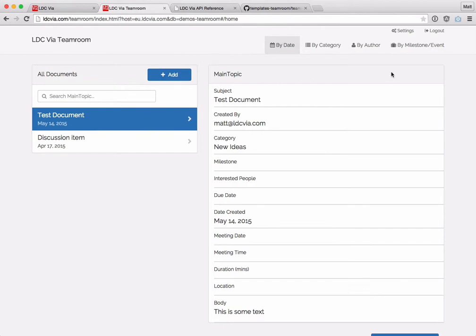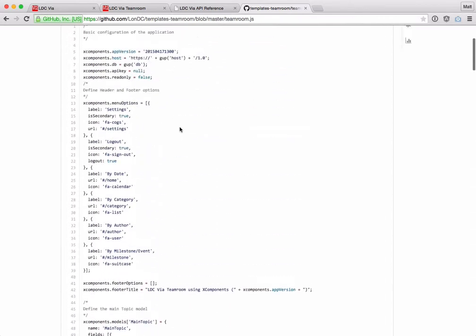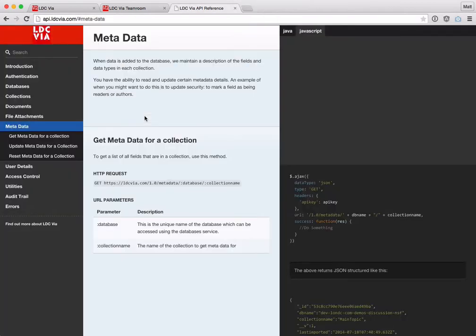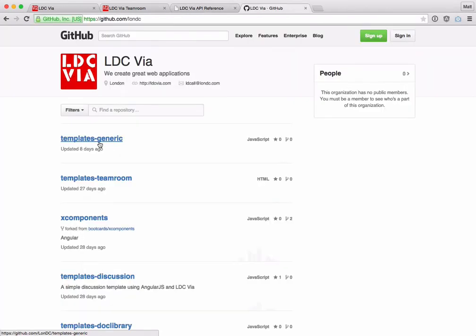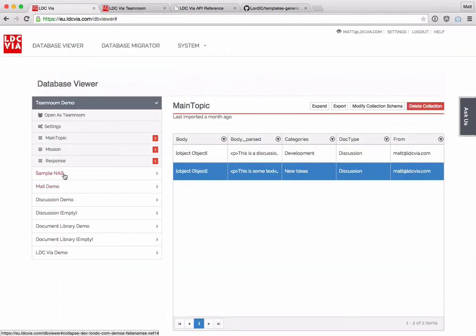So the point of all of this is that using AngularJS and these simple configuration files, it's very quick to create a basic application that's similar in style to a standard notes style view document interface. If you want to do something that's more complex, then you can simply use the API. So as an example, our generic template again uses boot cards for its layout structure. So let's just go and see this.